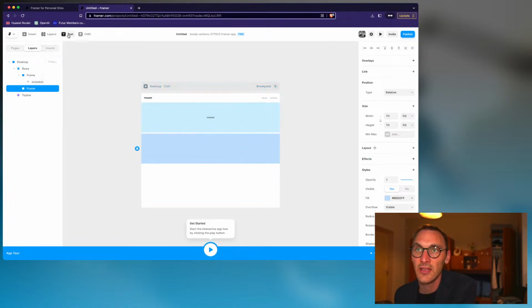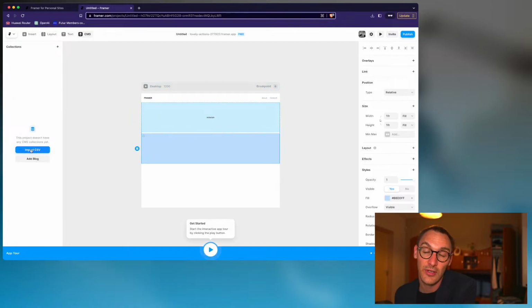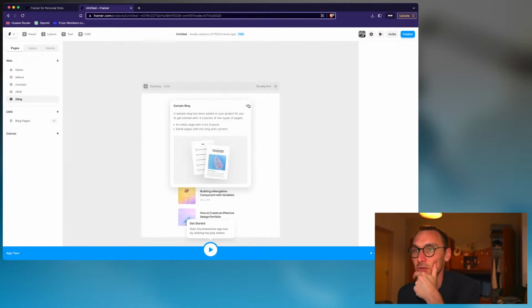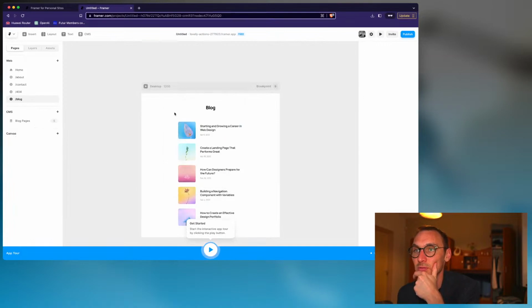Layout, okay, text, that was basic. CMS, nice that you can import CSVs. Blog, what's that? Okay, so it's just a default collection. Sample blog. Okay.